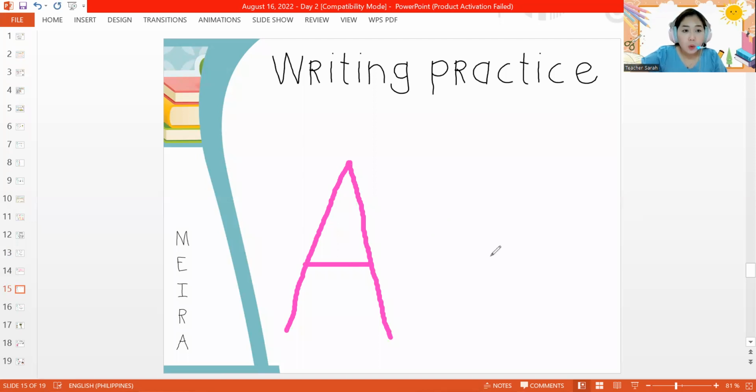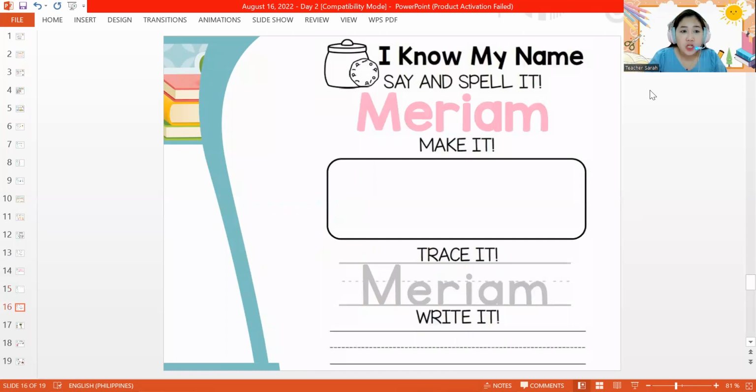Now let's make a lowercase letter A. You make a curve, you go back up, and a slanting line down. And we have capital and lowercase letter A that makes what sound? Sound. Good job. So let's continue with our work, which is I know my name, say and spell it.